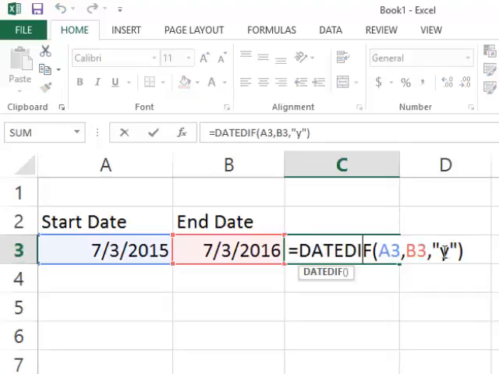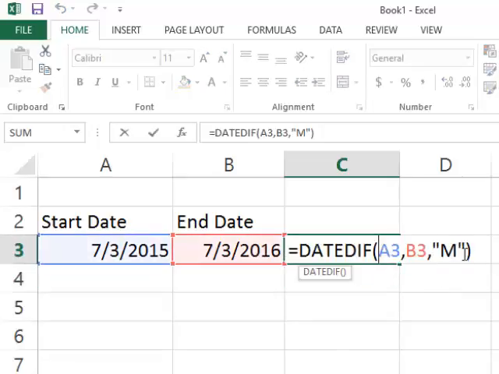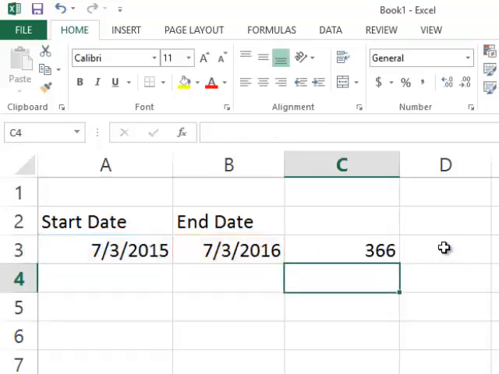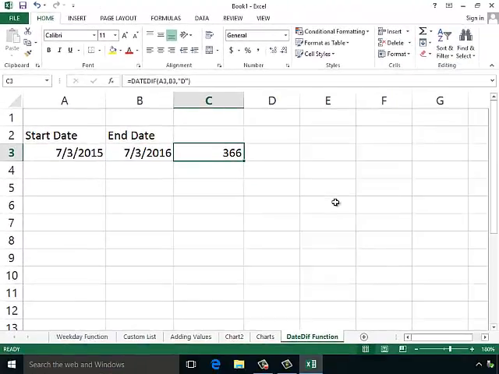If I want to know how many months, I just replace the Y with M and press enter. That gives me 12 months. If I want to know how many days, I change the M to D and press enter. That gives me 366 days. So this is a very useful function in Excel, but it is hidden. You will never find it in the function library. So these are the 5 Excel secrets that I have for you today.